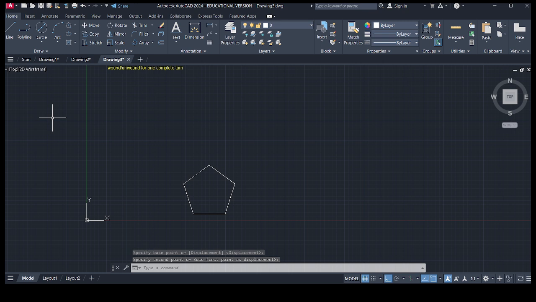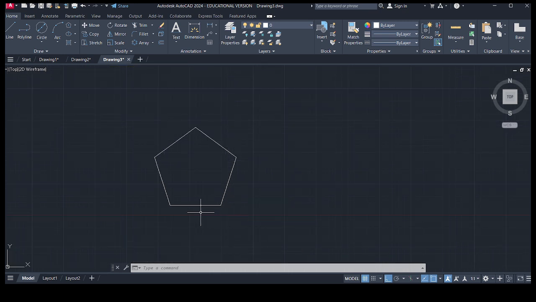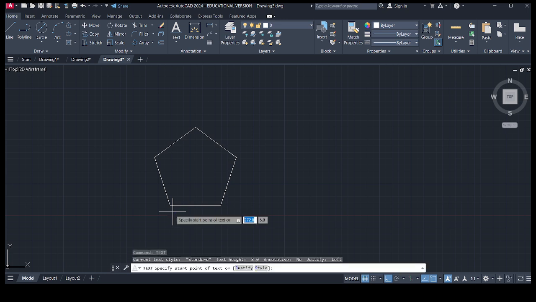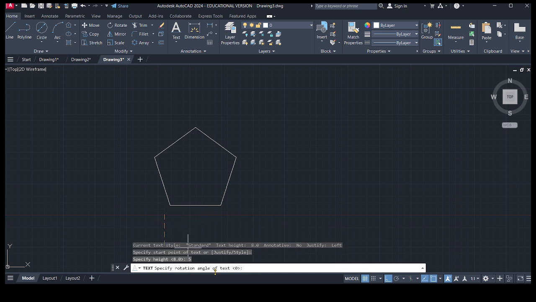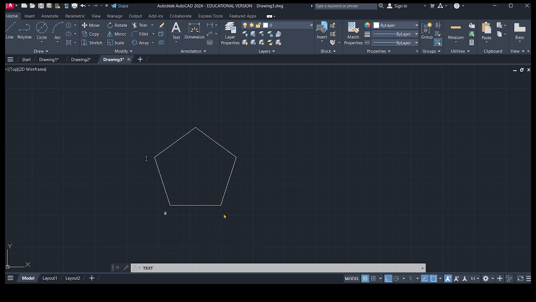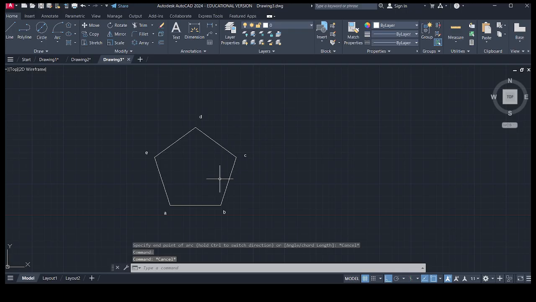Next, I will give the edge naming to the polygon. Using text, justify, text height is 5 mm. Then text rotation angle is 0. Enter. So I am giving the name A. Anti-clockwise direction B, C, D and E. Enter. Before that, we will explode the given pentagon.